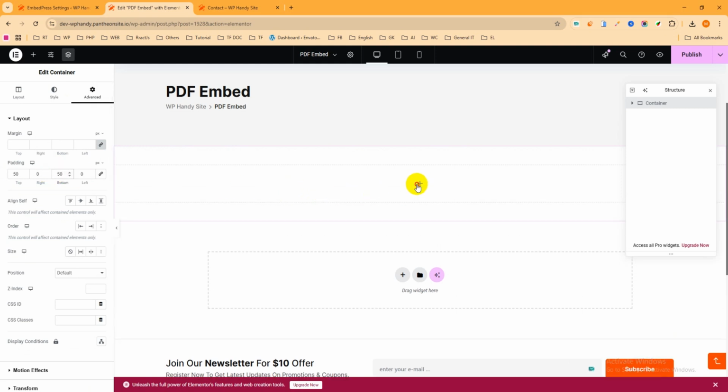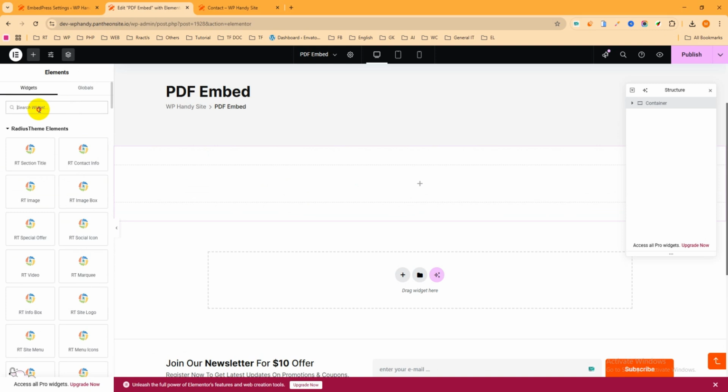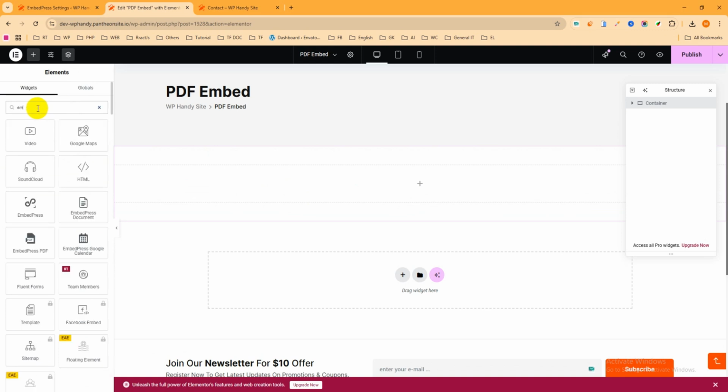Then hit on this plus icon, and from the left side bottom type here Embed Press. You can see this is the Embed Press widget. Just drag and drop here. This is one PDF, and another is that actually we have to use Embed Press, and this is the Embed Press PDF. Okay, so drag and drop here.